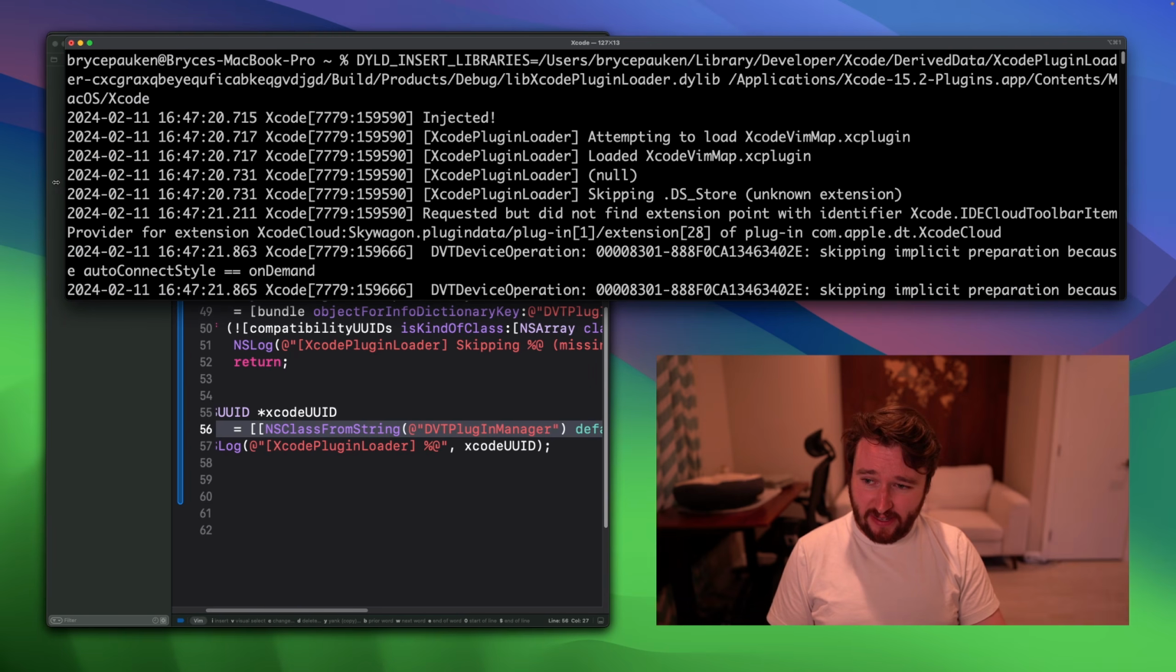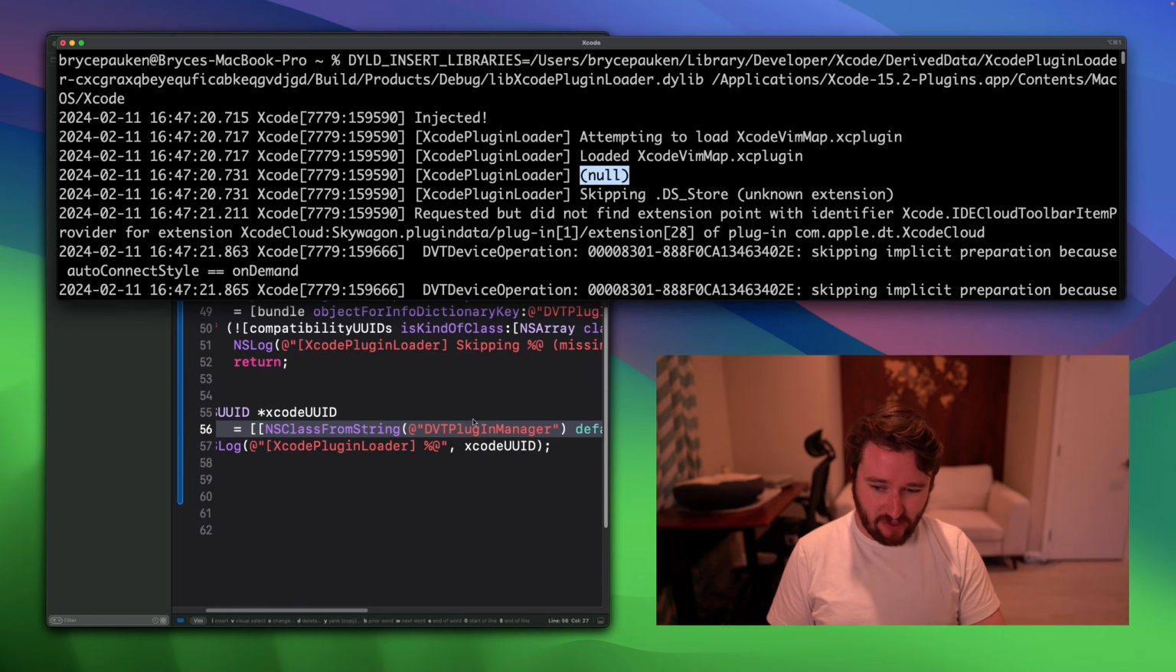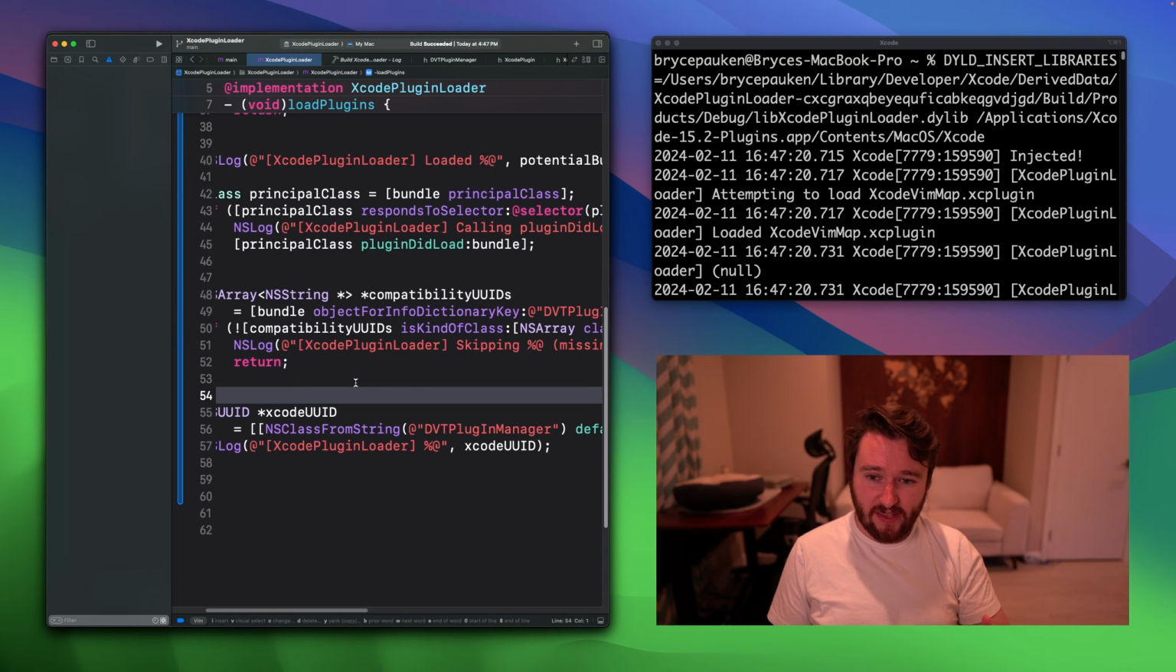Now expanding this out again and looking at the logs, we can see that we're actually missing our UUID value, that we're getting null back. And the reason for that is due to a kind of common issue with this sort of code injection setup, which is that this plugin loader library that we made is being loaded before the library containing this DVTPluginManager.